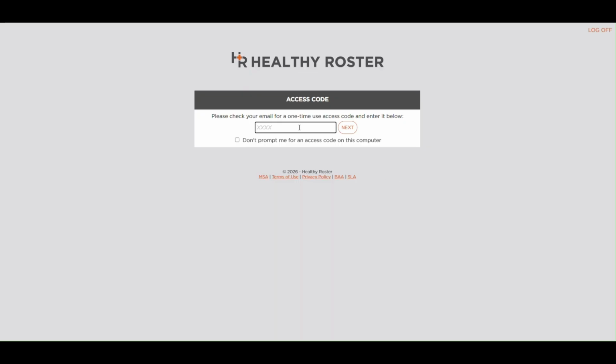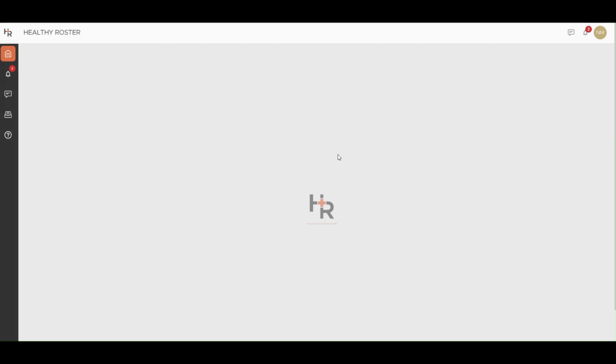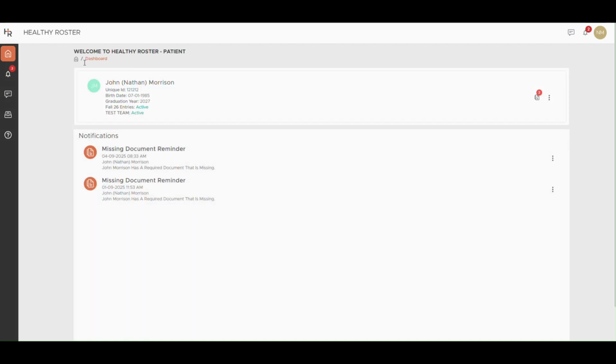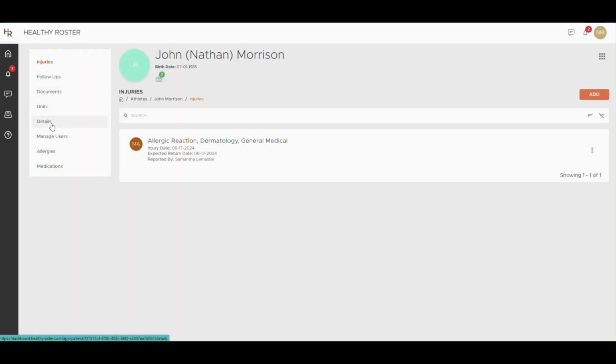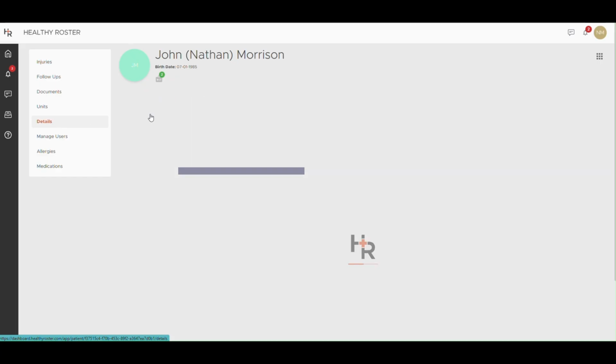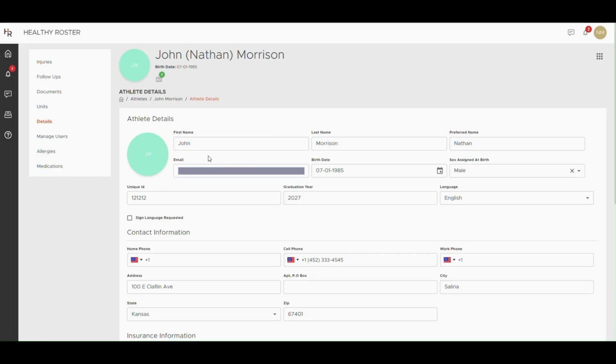You'll be prompted for an access code that will be sent to your email. And then you will get to your dashboard. Here is your dashboard. You will click on your name. And then the first item you need to complete is going to your details page and making sure that all of your details are correct.